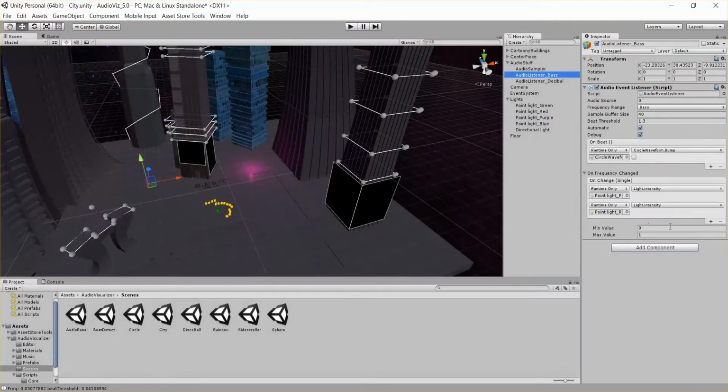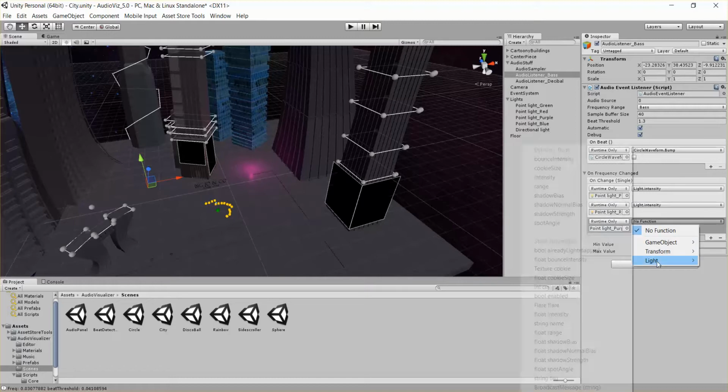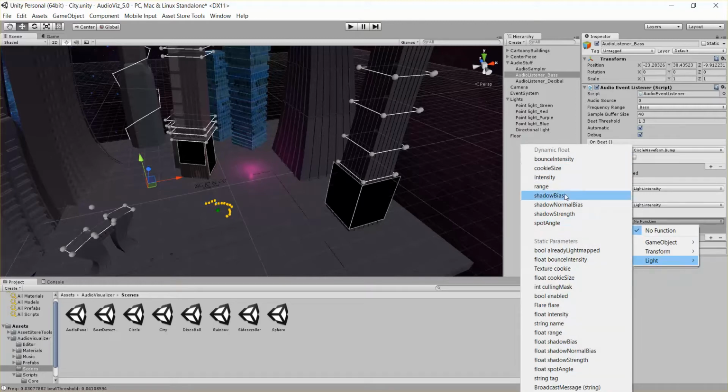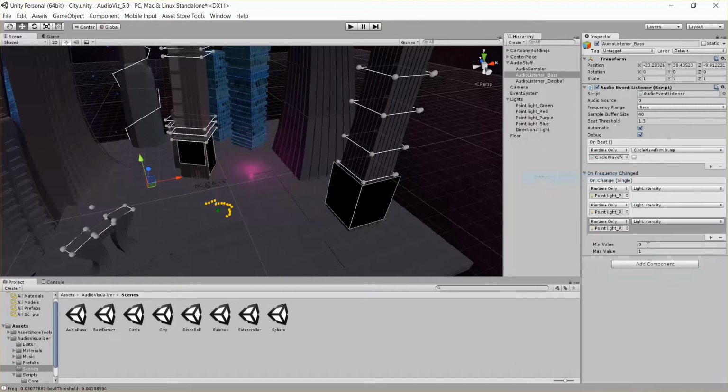So you can hook in any dynamic float variable. You just click this little plus button, pull in your light or whatever you want, go to the script, and any of these dynamic float variables you can click, and it'll adjust it between min and max with music. All right, that's all I wanted to talk about.